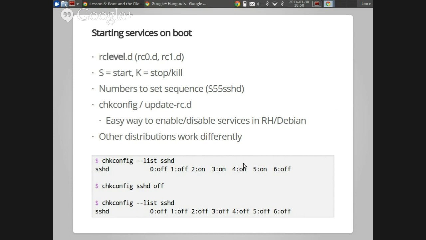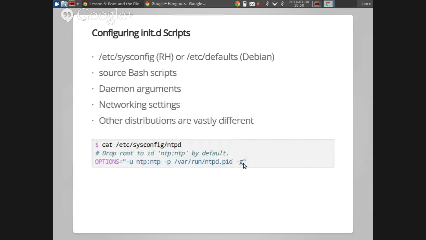So a lot of these init scripts have ways of configuring it, and obviously each distribution is different, but they all work in the same way where it sources a config file and then it uses that variable in the init script. It can be daemon arguments, it can be network settings, it can be pretty much anything you want to do. In this case, I showed what the NTPD one was, and it's basically the options you literally sent to it. You can look at the init script to see what's sent, to know what's going on.